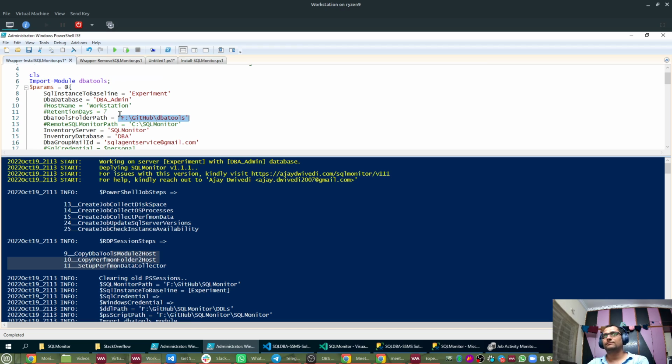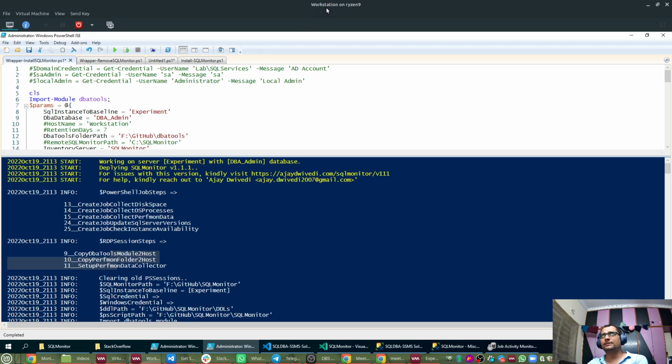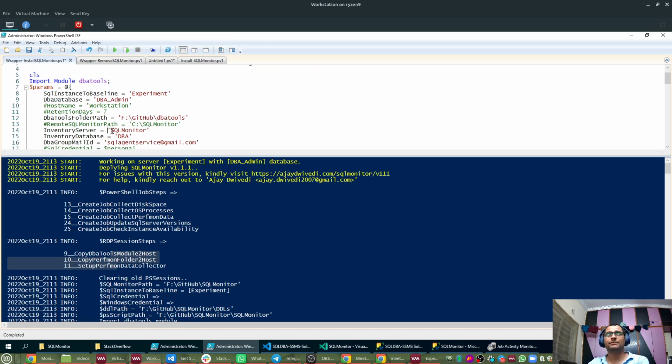So the wrapper file should be run on all baseline servers? No, no. You can see my scenario: I am running this script from my workstation, but I am baselining some different machine, and my inventory server happens to be a different machine. So it is nothing related to the instance which is being baselined, and nothing related to the inventory server. This folder is related to the laptop where we are running this wrapper script.